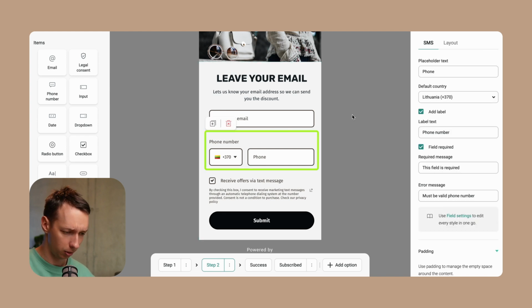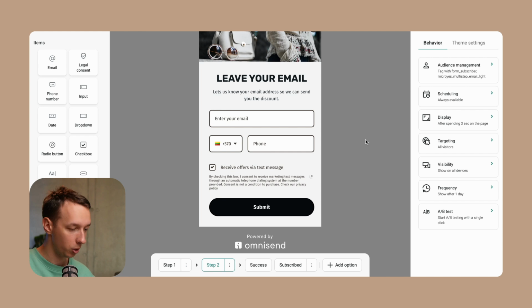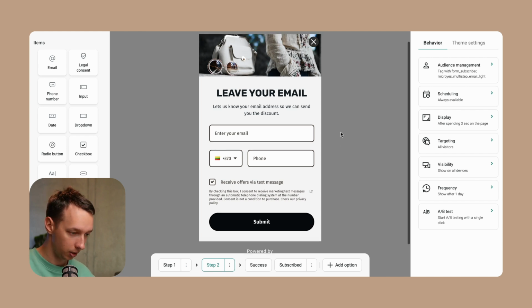In this case, it doesn't really look good that the phone label is there, so I'm just going to get rid of it. It's kind of a given what the intended input here is. And this is what it will look like.